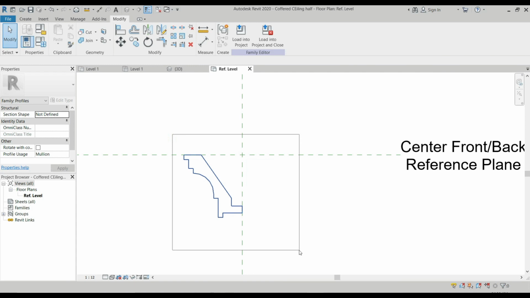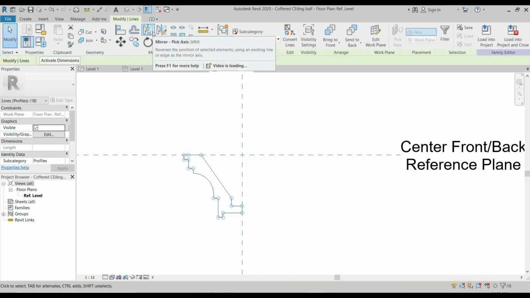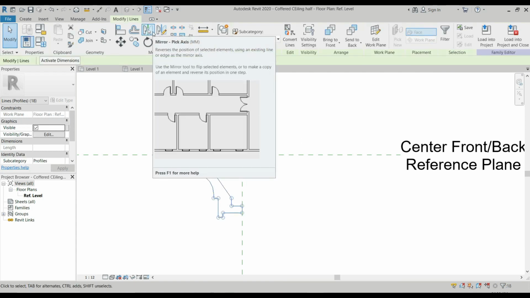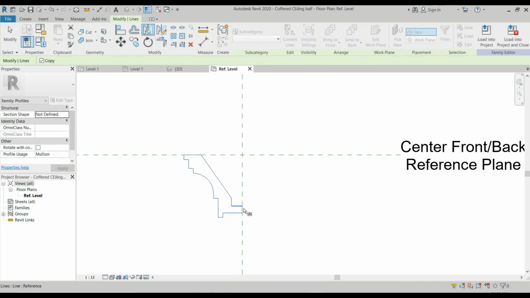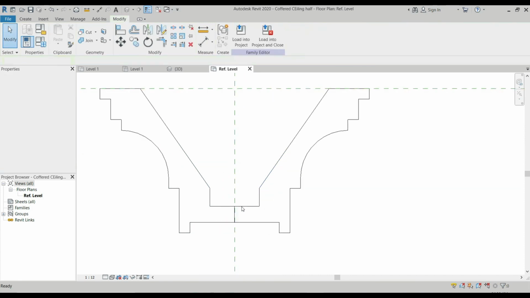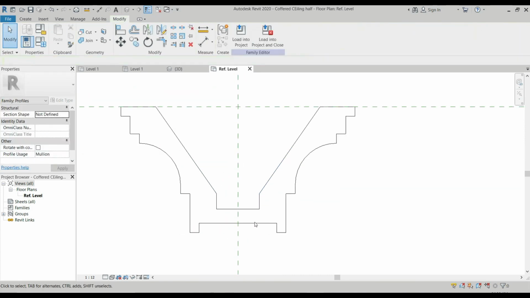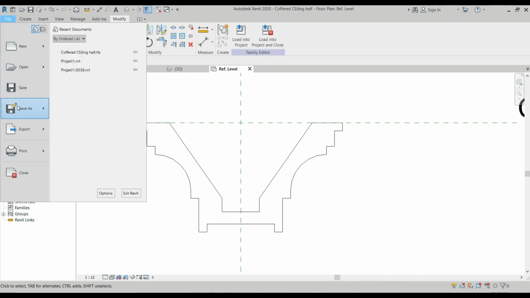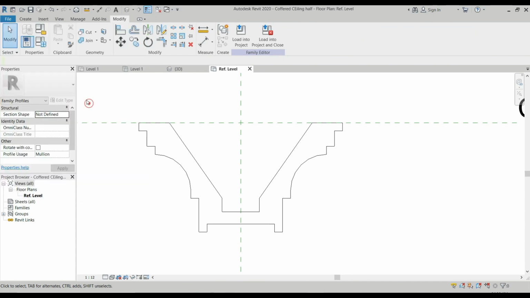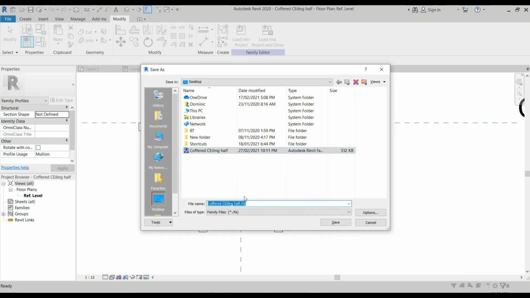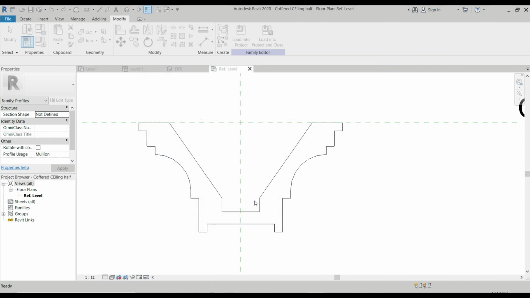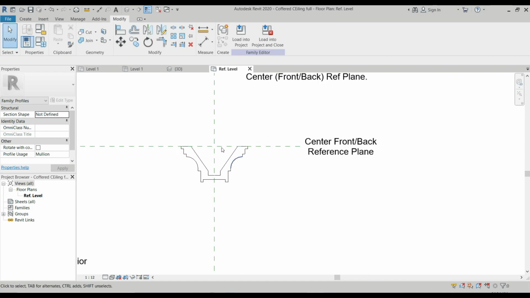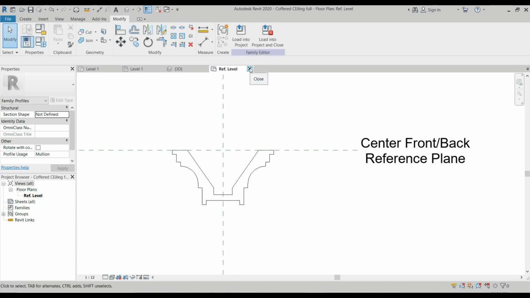Next, we have to mirror this one. So to mirror, you can type or you can just click this icon. There. And then delete this. Then save as. Make this as full. Then save. Okay. So next, we'll have to close this one.